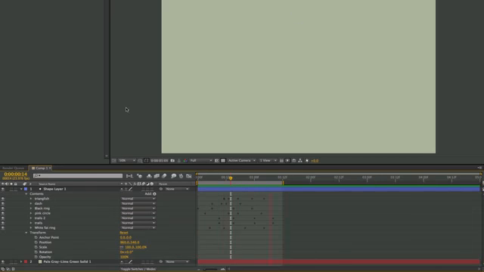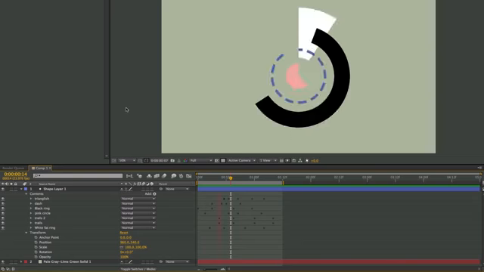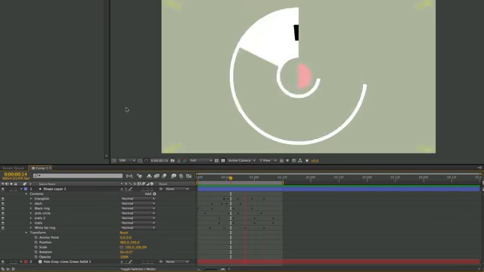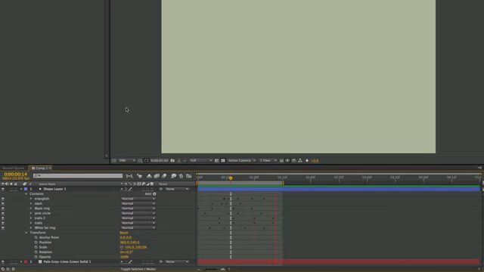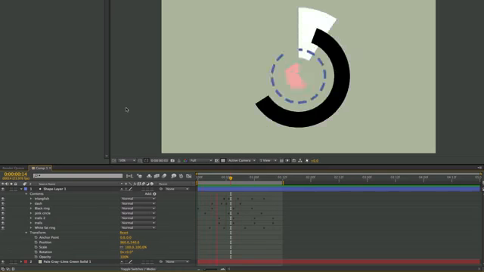So that's it for my After Effects tutorial, doing this cool circly line thing using shape layers in the style of kind of like the AE Suite's new plugin that's coming out.